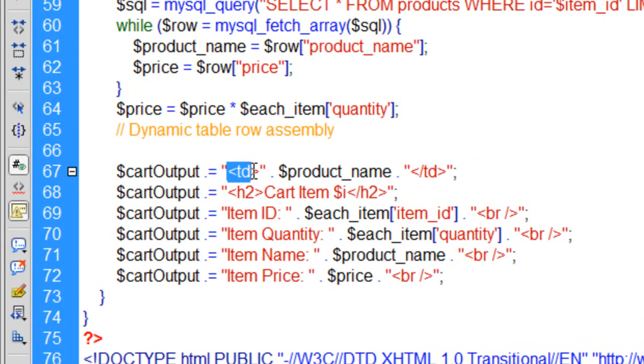You want to have your opening TD tag here, and then the variables, whatever you want to be inside of that TD tag, in between them, and then close it up with the closing TD tag. So the product name will be there, and we'll also put the product image. But first, let's make sure this all works and renders out to the table.